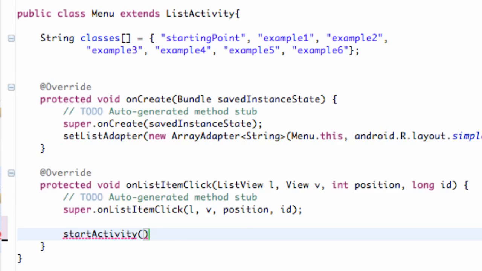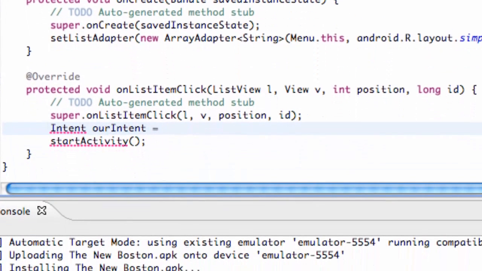and again this will take an intent, so we need to create an intent, and we're going to call this intent ourIntent. And what we're going to set this equal to is, again, a new intent. And before we said our action name, like com.thenewboston.STARTINGPOINT, all in uppercase, or whatever our action name was within the manifest.